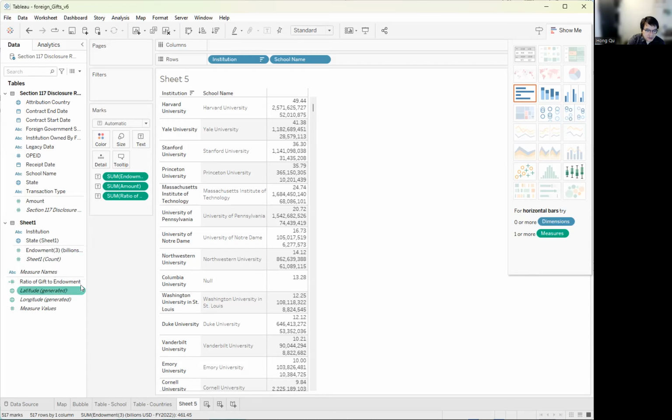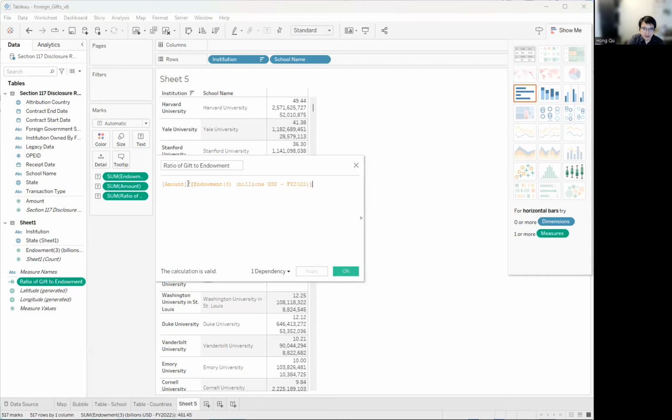So in the calculator field, you can edit this ratio of gift to endowment. You can right click and edit it. A simple way to do this is multiply this value by a billion. 1 billion has a lot of zeros, but 1, 2, 3, 1, 2, 3, that's 1 million. 1, 2, 3. Okay, maybe that should work. It's not going to be perfect, but let's see.